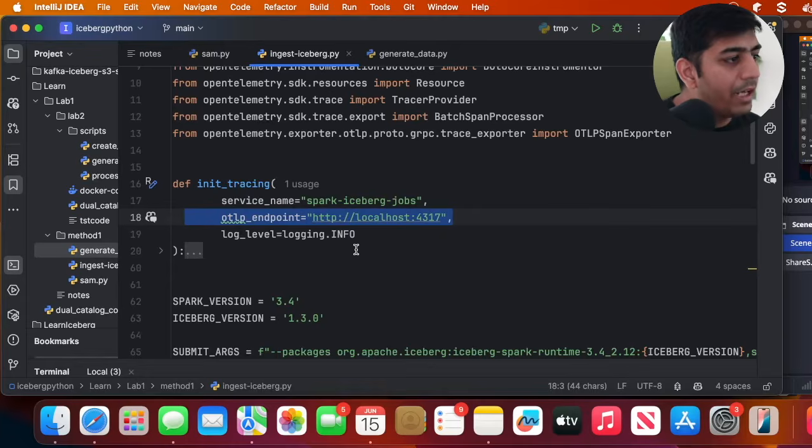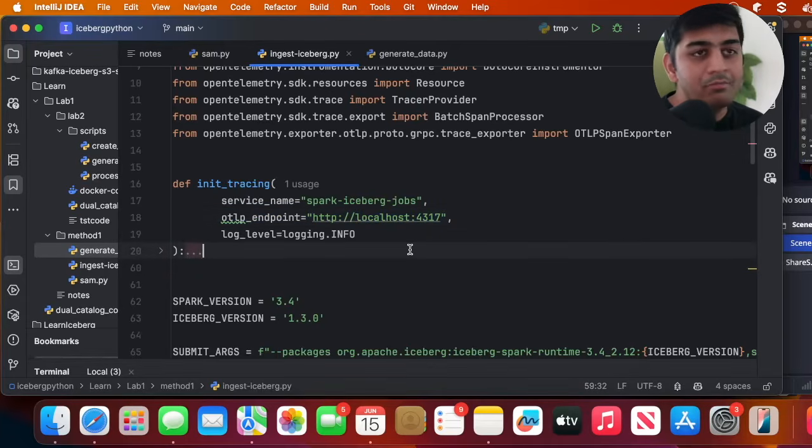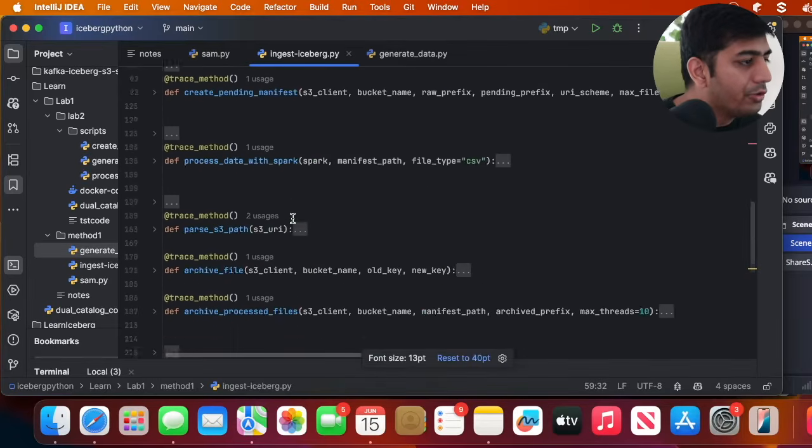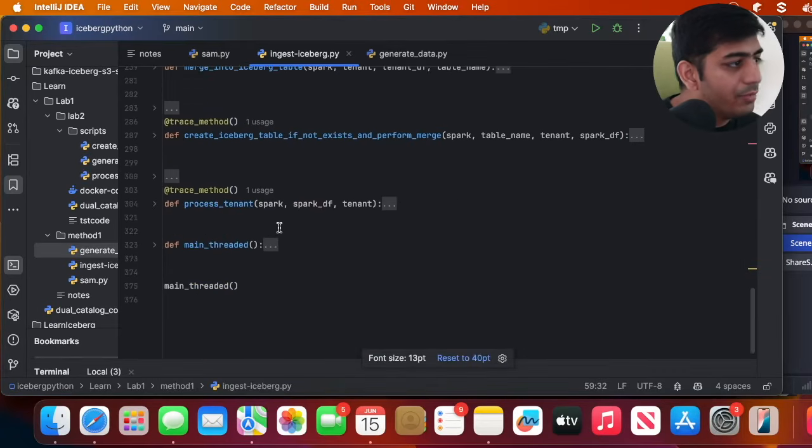The OTLP endpoint, again, we are doing it locally, so I'm going to use a localhost. Again, if you're using some enterprise solution, of course, whatever endpoint you have, you will just paste it over here, right? Now, how do you use it? Let me go over the code shortly.